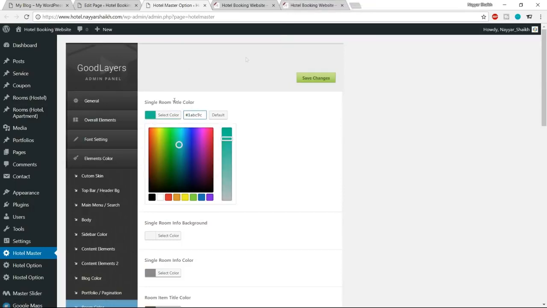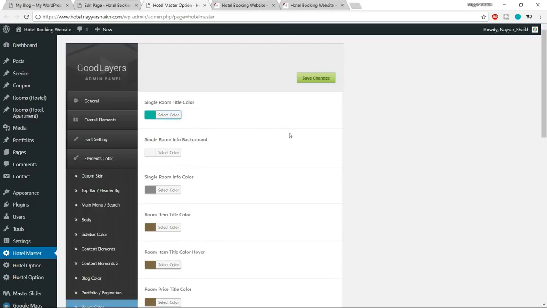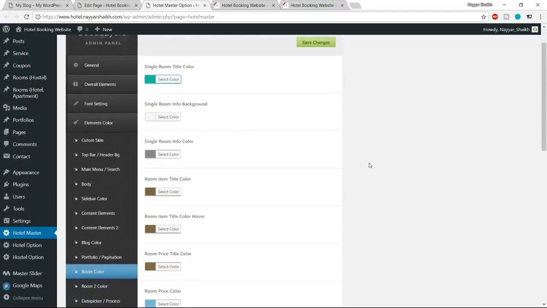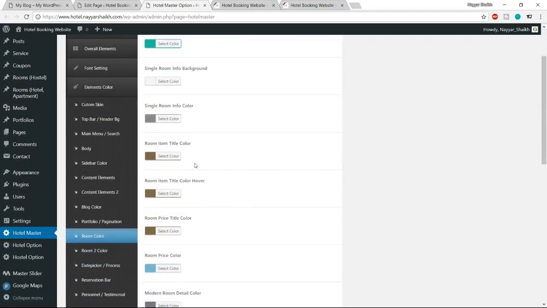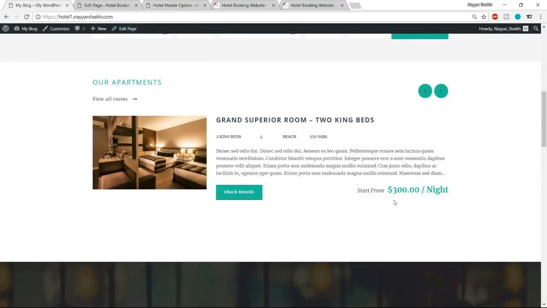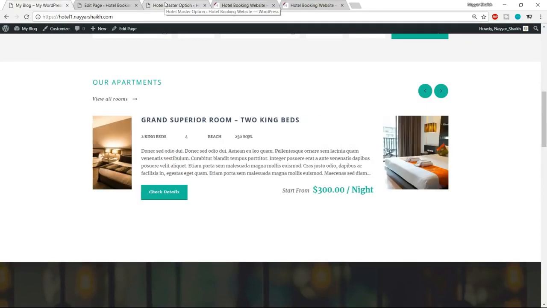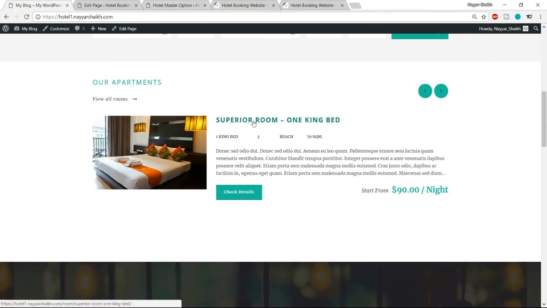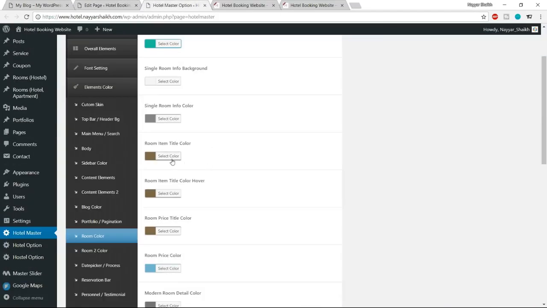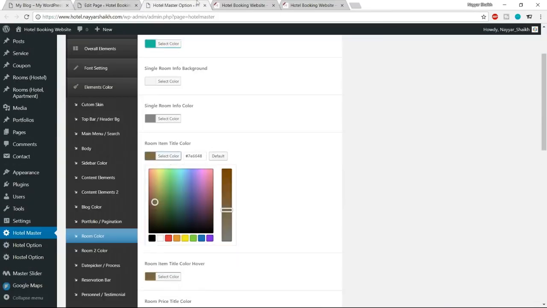1ABC9C, looking better. Let me copy this because we'll be needing this more times. And what else we have after that? We have item room item title color. No, we want to, let's change the button color and this price color. Okay, we also have to change this color, room item title color. Okay, this is the one. So let's select this room item title color.